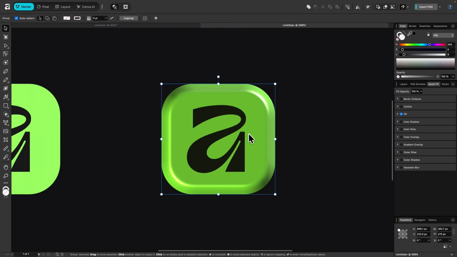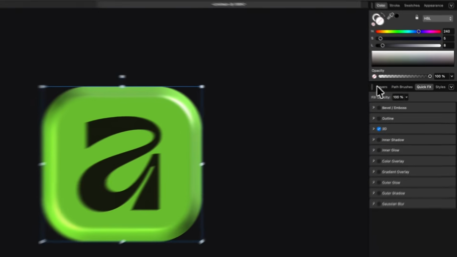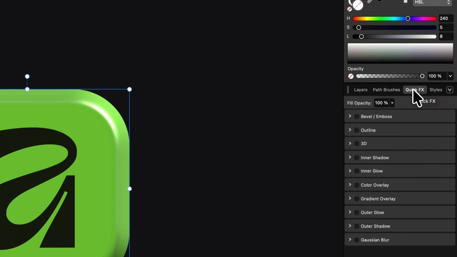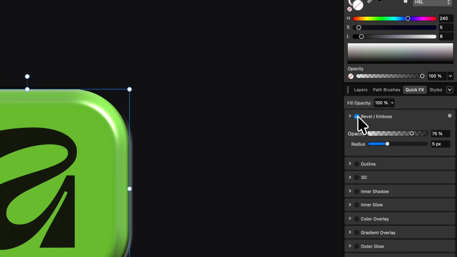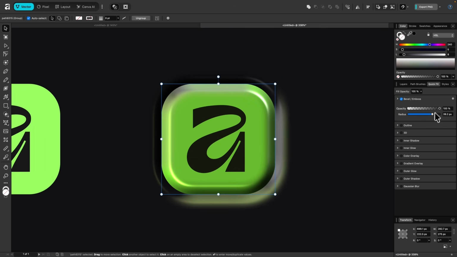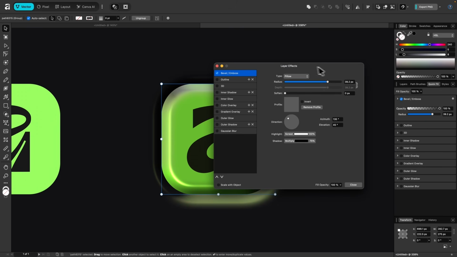I'm now going to apply another effect to the green rectangle. So let me come over here to the layers menu. I'm going to expand this, and I will select just the rectangle and come back over here to quick effects. And this time I'm going to choose Bevel Emboss. Make sure the opacity is up to 100%. I'm going to bring the radius up to about there. And then I'm going to open the settings menu.